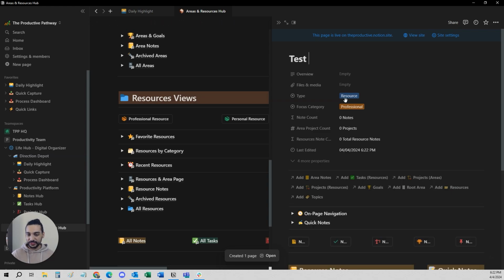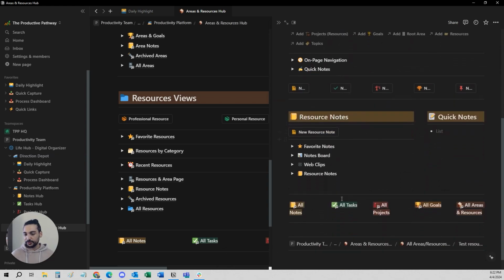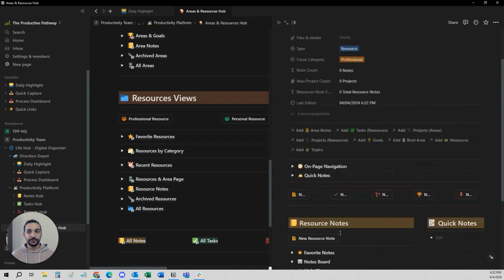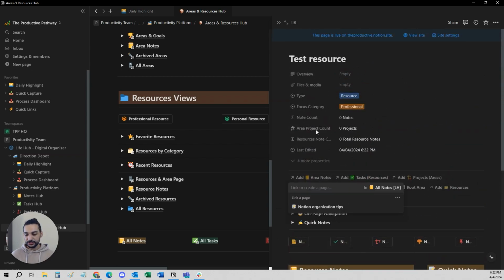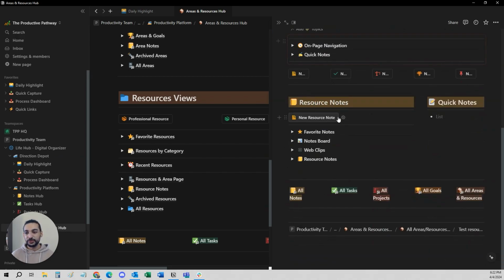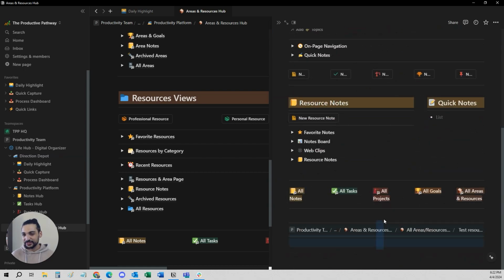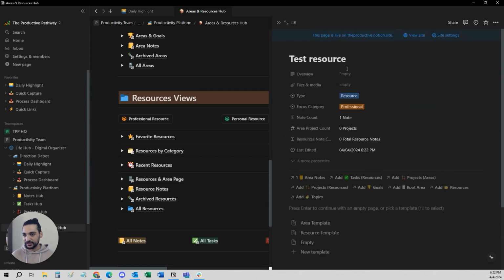So this is going to be a test resource to show you an example of how, if you press the wrong button, you can get it where you need it to be properly. So if this is an area note, I'm going to add that note right there. You'll see that it pops up and adjusts the note count. But oh boy, it's actually a resource. That's not good. This is supposed to be an area. It's a test area after all.